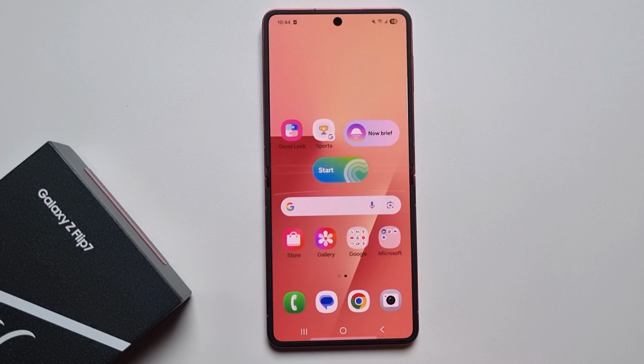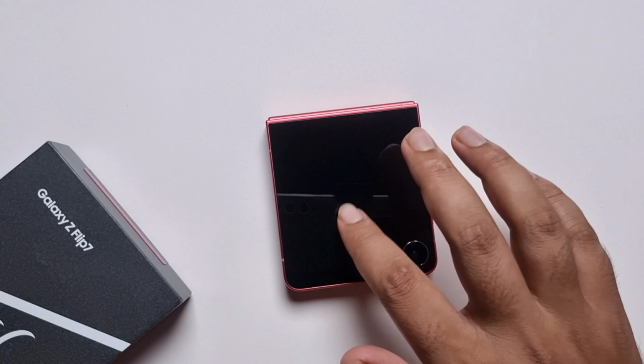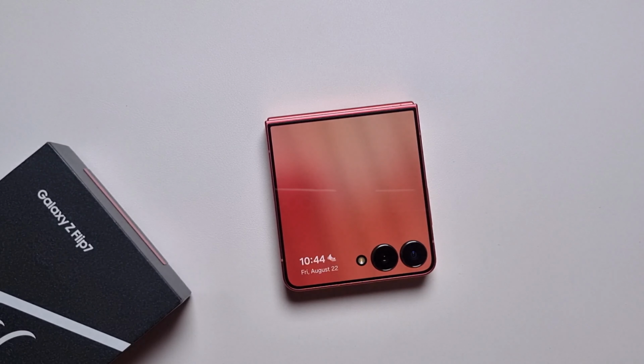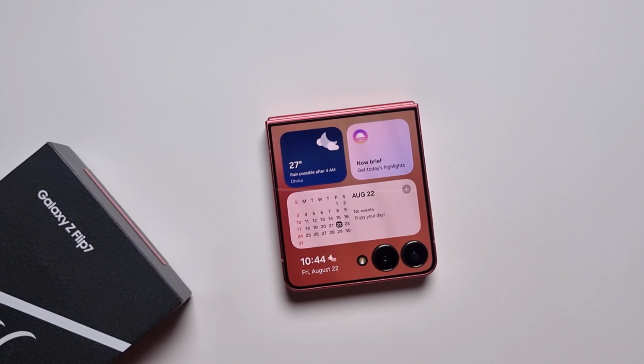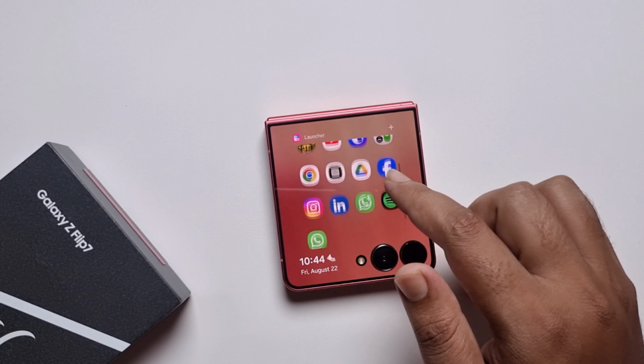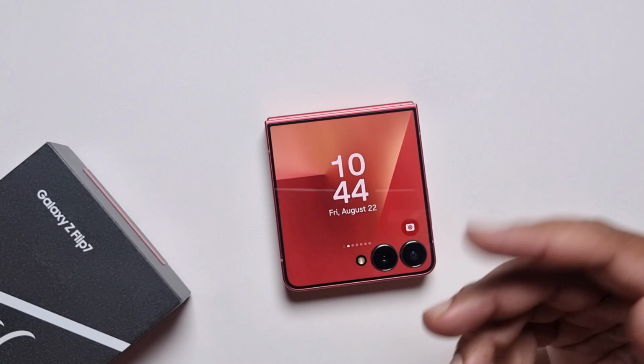Just go back and now I'm checking. Now I've successfully added my social sites. I can just easily use them. So that's it.